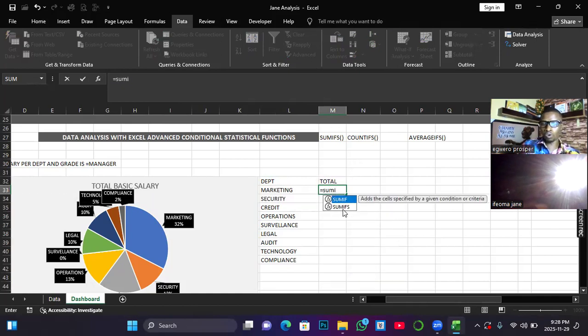So I'm picking the one with S. And if you look at the criteria, it is different from the one without S. This one mandates us to use a number argument first. And if you look at the question we are answering, which says summarize employee basic salary per department, the basic salary is the only number argument in the whole of the three of them that I mentioned.